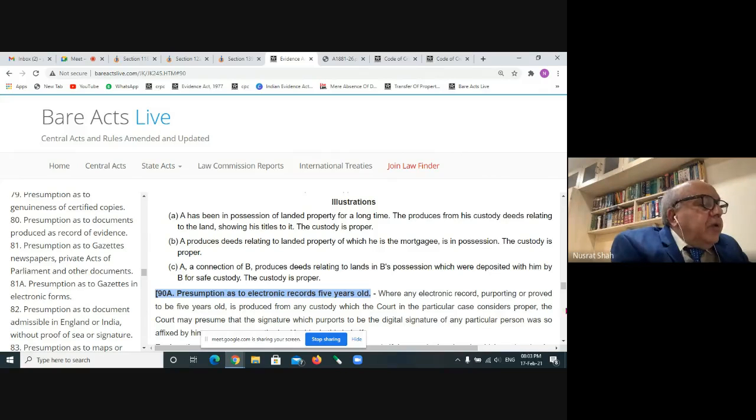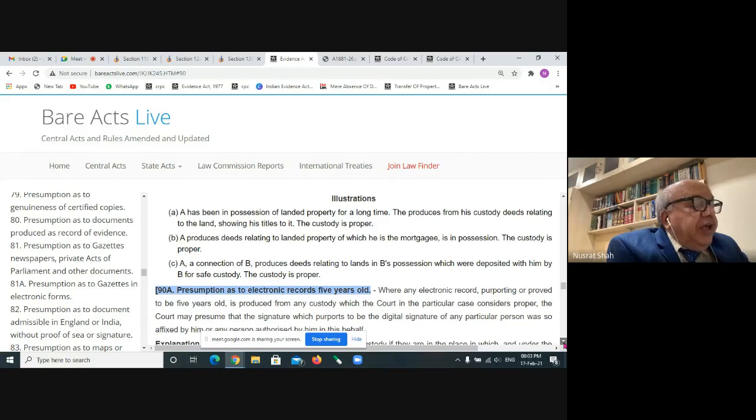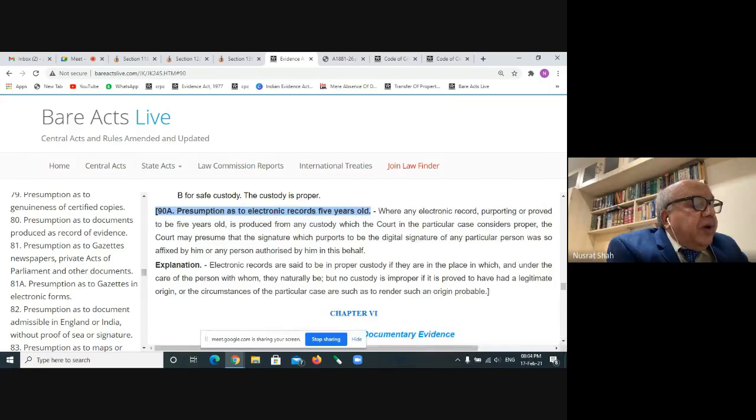See, presumption for electronic records is for 5 years old, not 30 years old. Section 90A is where any electronic record purported to be 5 years old is produced from proper custody, the court may presume. Section 90A is, if a message from WhatsApp or Messenger or Facebook or communication from any electronic device is produced within 5 years, the court will presume that it's a correct one.